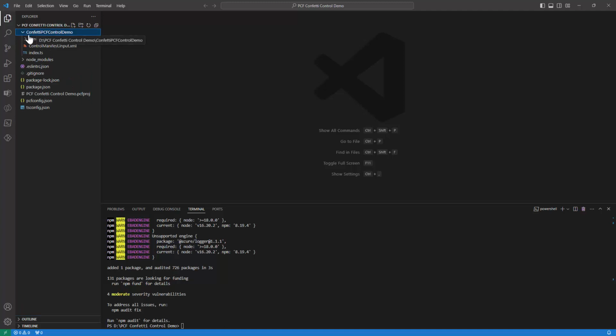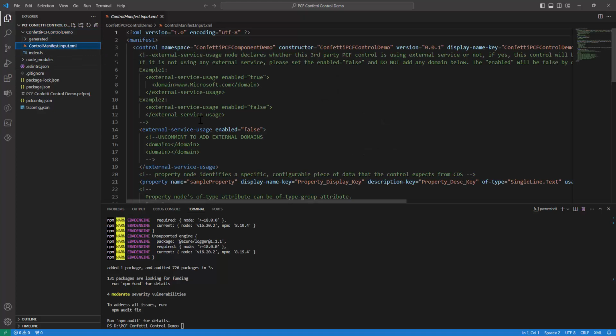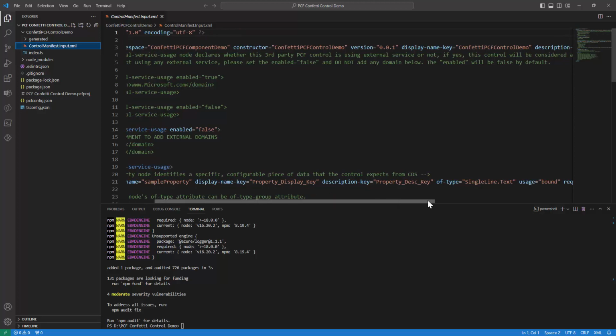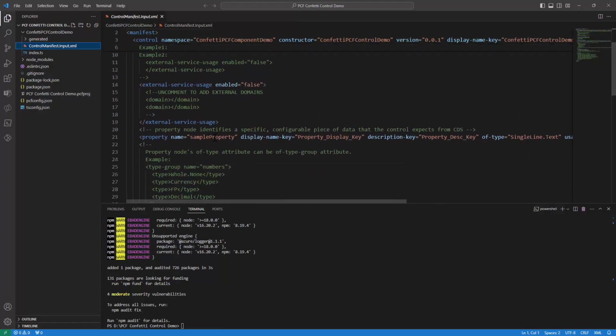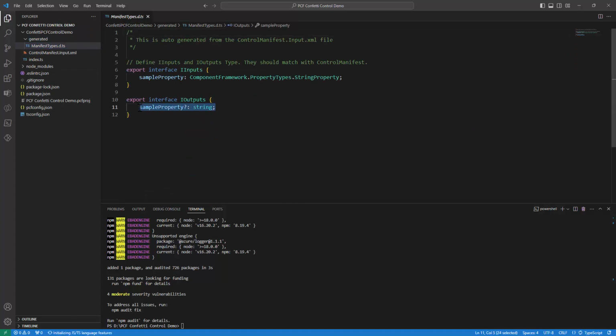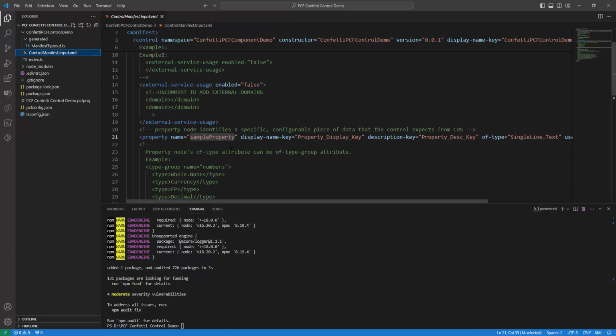Now that the packages have been installed and the prerequisites are in place, let's look at the project structure. So the main folder is ConfettiPCFControlDemo. Under it, you will have the manifest file, that is the metadata about the control. It has all the information that you need about the control, including the version number, the constructor, the description of the control, and it also has properties in it. So here you see that it has one sample property, and if I go to generated and go to manifest types, you will see the same property out here. So this is where you can find the properties that you see in the property pane.